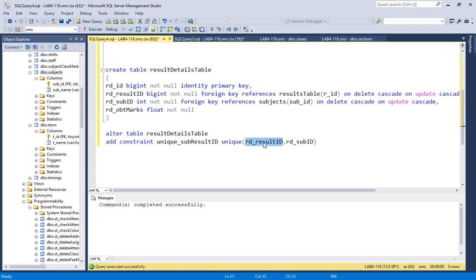Based on this result ID, every student has its own unique result ID. I hope it is clear to everyone. Okay, and the subject ID is there. So when you change the student, the result ID will be changed. I hope it is clear to everyone. The subject ID remains the same. Okay, fine. So that's it. So execute this command successfully.